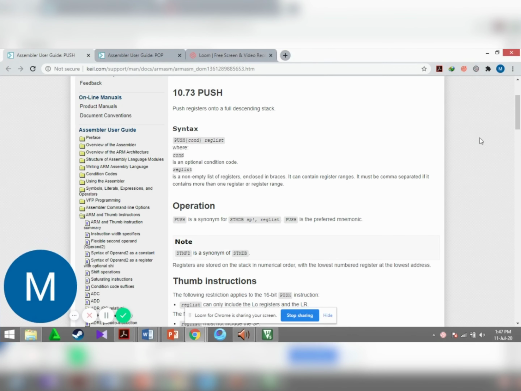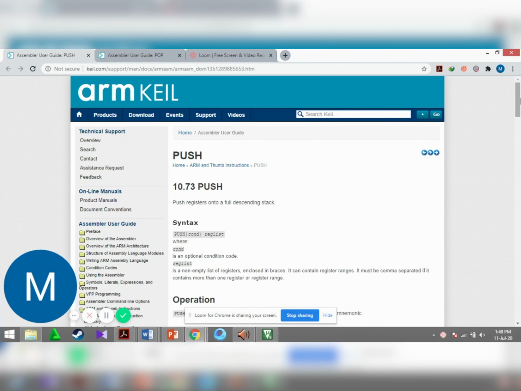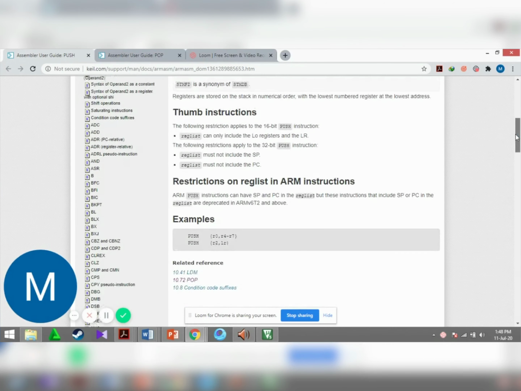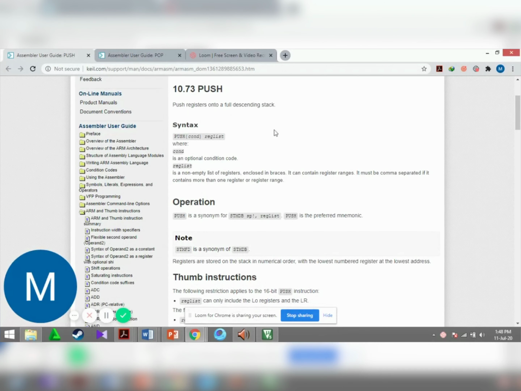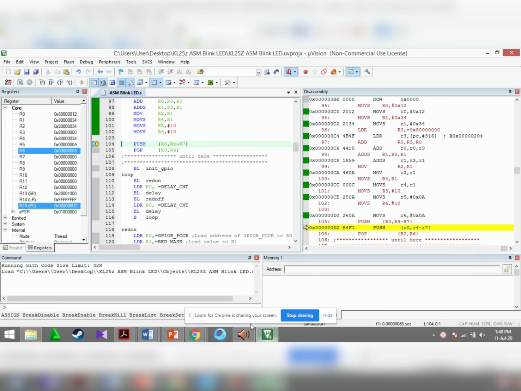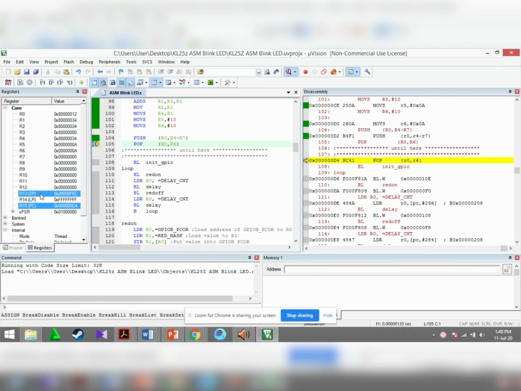We refer to the Keil website. This is the syntax here: push, condition, the register list. The condition is the optional condition code, and this is the register list. R4 until R7 we will stack to the stack pointer. We start here. We see the stack pointer is changing to this data. That means it has been stacked here.